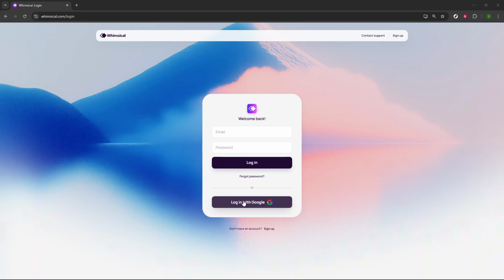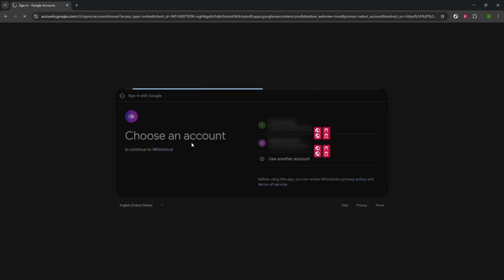You can do this by opening your web browser and going to the Whimsical login page. Upon reaching the login screen, look for the option to log in using Google. This method is often the quickest and easiest way to access your account, assuming you use Google services. Once logged in, you'll be prompted to select your Google account, and after doing that, you'll gain access to your Whimsical workspace.